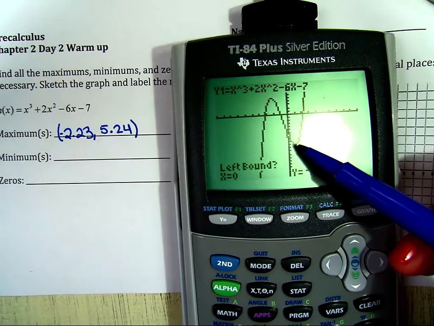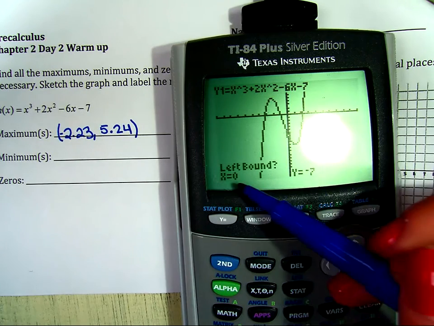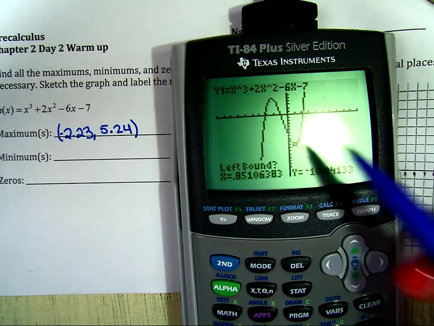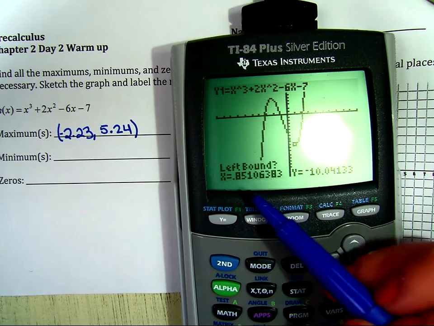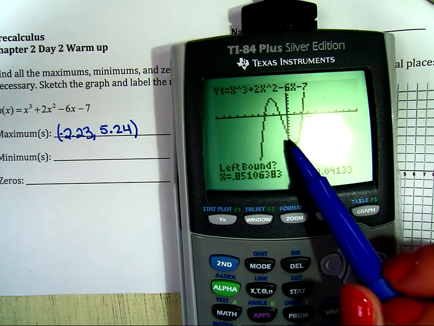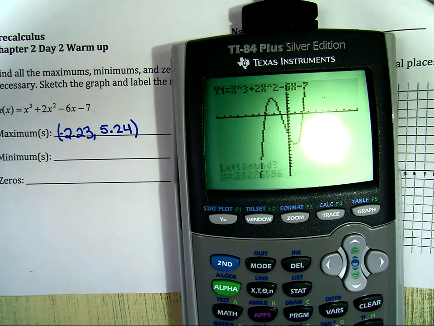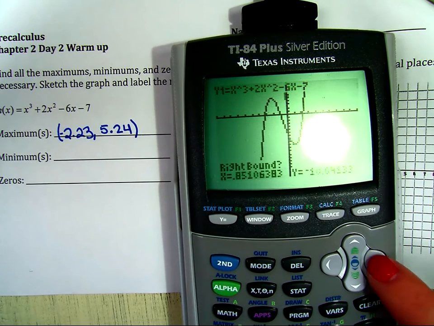Again, it's right there. Now we can just see it a little better. The text isn't covering it. So use your arrows to get on top of that. That's about where the minimum is. If they're asking me for a left bound, I need to click a point to the left of it. So I might actually backtrack a little. That's definitely to the left. Press enter. Now arrow to the right.